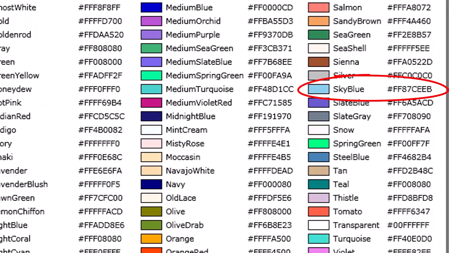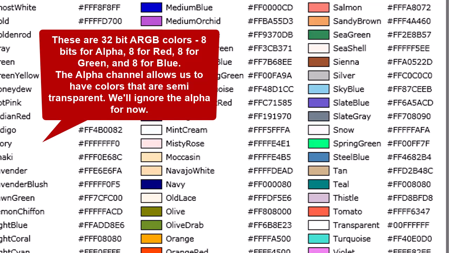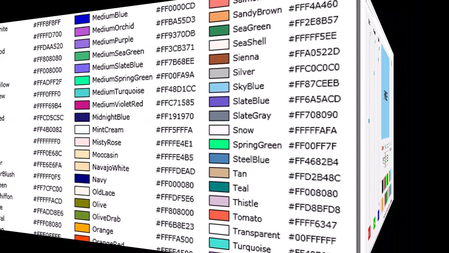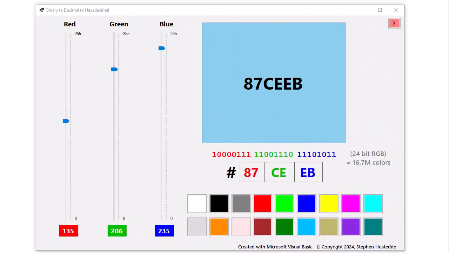I want to work with the sky blue color. And we can see it's listed as FF87CEEB. Now notice that FF is in front of all of the colors here. That is the alpha channel, and FF means it's totally opaque. Back in my app, I set the sliders to give us that sky blue color of 87CEEB, and we can see the decimal values there that are equivalent to that are 135, 206, and 235.